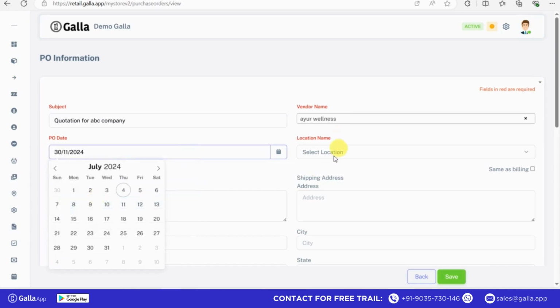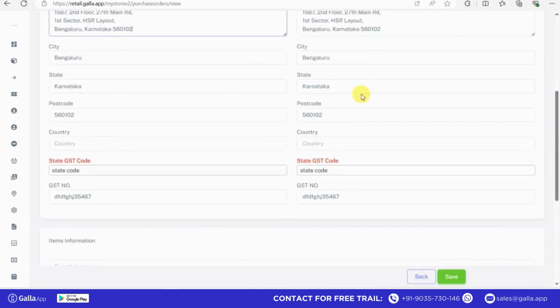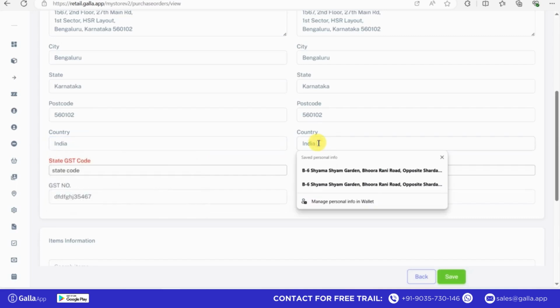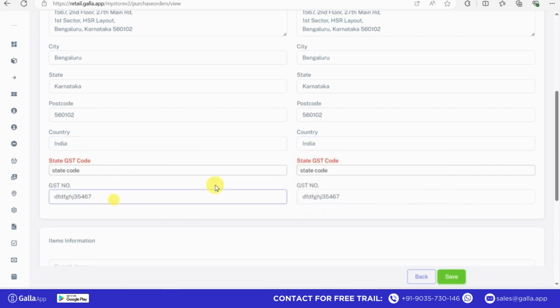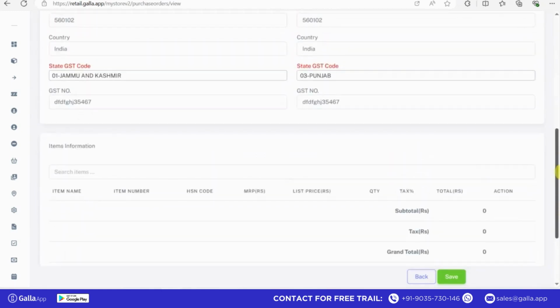Purchase order date, location, billing address, city, state, postcode, country. So it will ask a couple of details here. Just fill all of these. State code. Alright, now when you scroll down, there is items information.